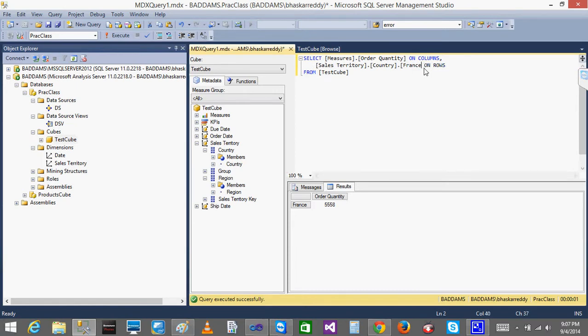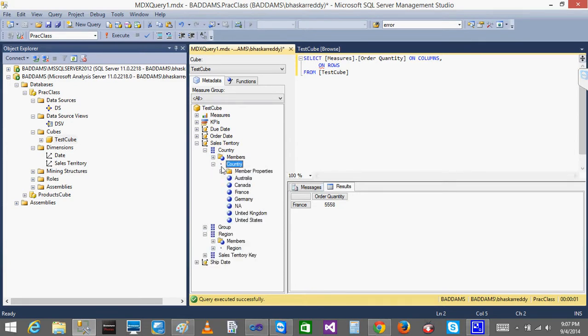Or else you can do it another way. Just go here, expand the country, and inside this drag and drop that France. Both will be the same. Instead of giving it that way, both are the same. Okay, so now when I execute, see, you will get the same data.